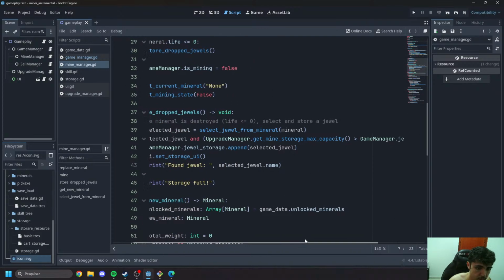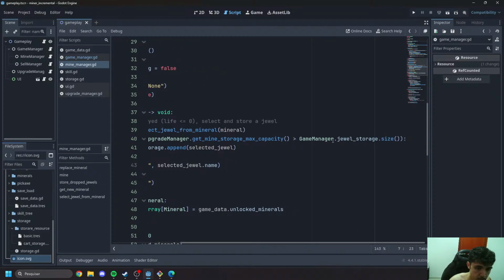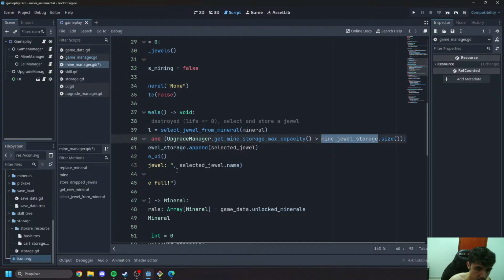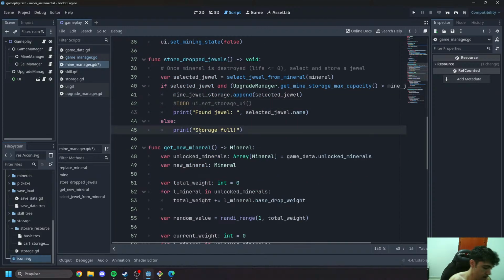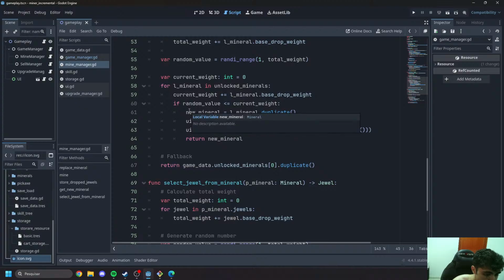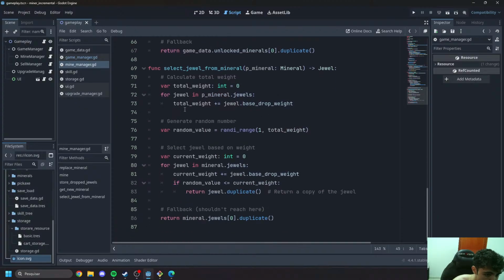Here. Here. Here. And this is not right anymore. To do: fungi, Google, mine storage, full. Here we are just getting a new mineral, selecting a new jewel.